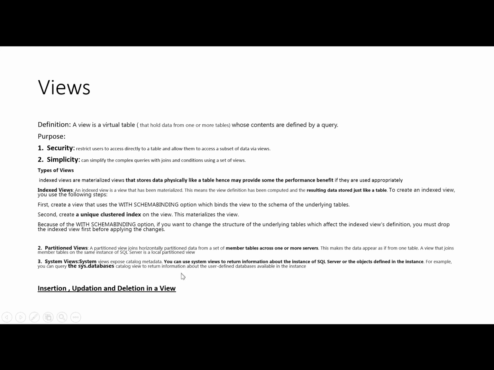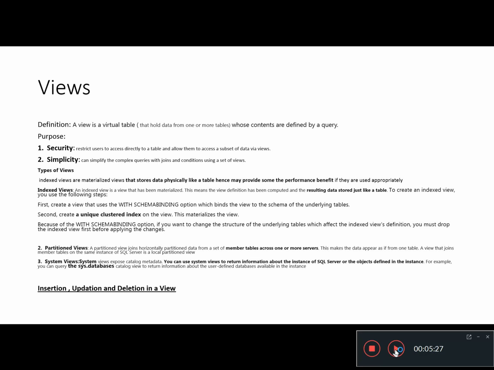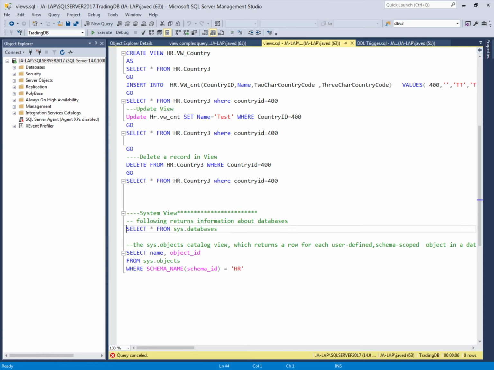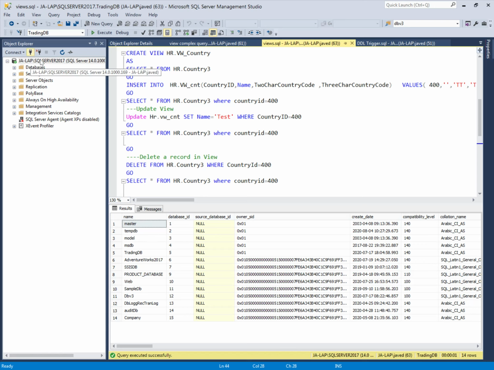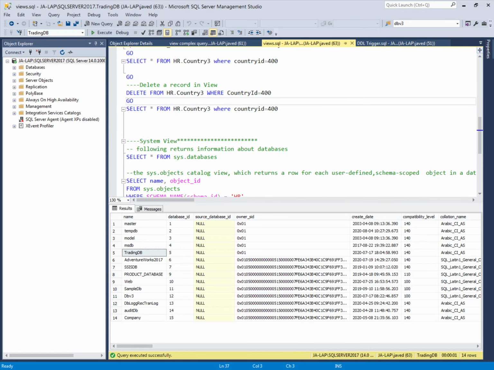For example, the sys.databases view returns the information about the user defined databases available in the SQL Server instance. This is the system view, and it will return the information about the databases in this SQL Server instance. How many databases are there? Here we can see this is the master, temp, model, trading DB, and other DBs which I created. So both system and user defined databases that this catalog view will show us.